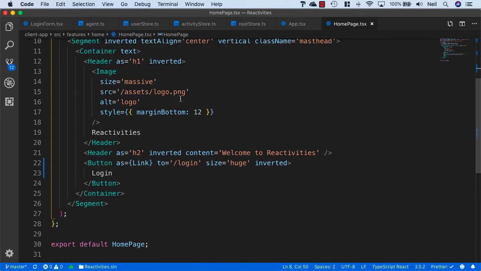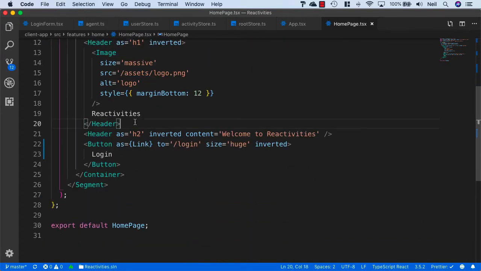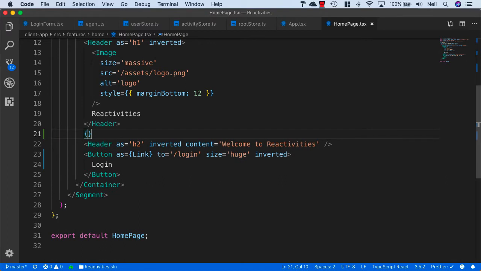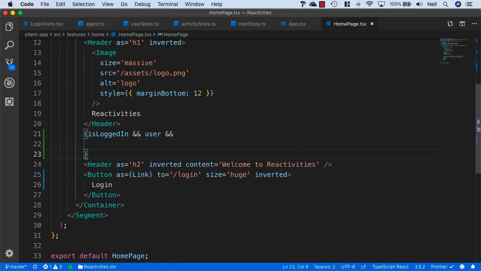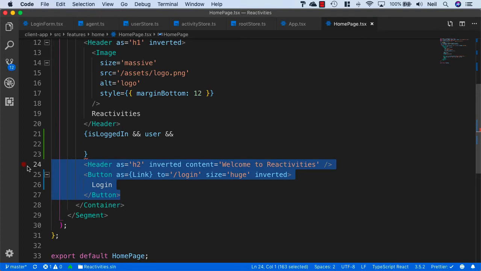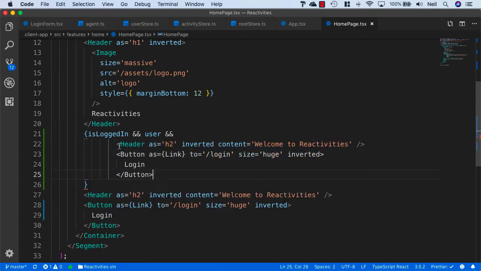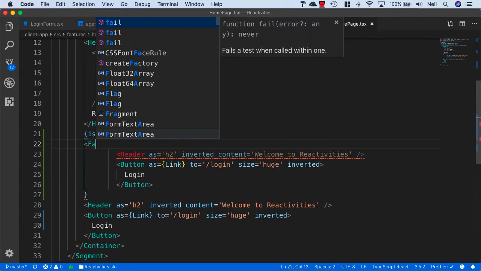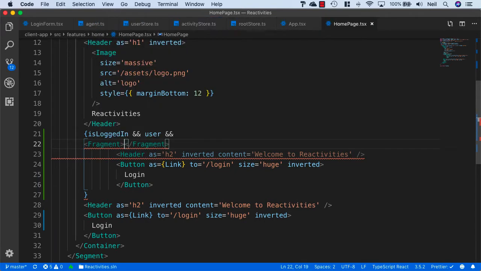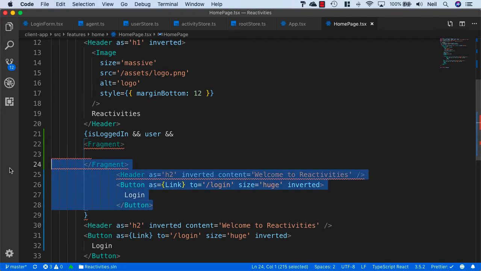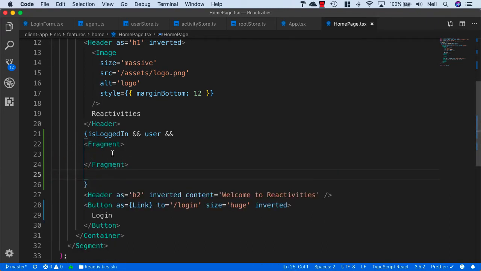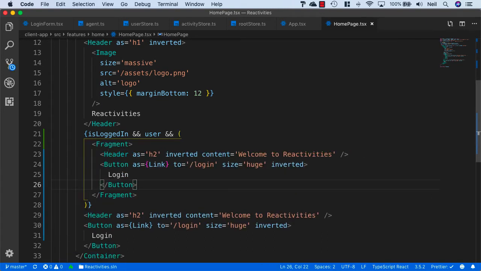And what we'll do is we'll add an expression and we'll say isLoggedIn and there's a user object, and effectively we're doing pretty much a similar thing here. So I'm just going to copy these inside here, and of course we need a fragment for this as well. So I'm just going to add a fragment and cut our button and our header inside here and just reformat.